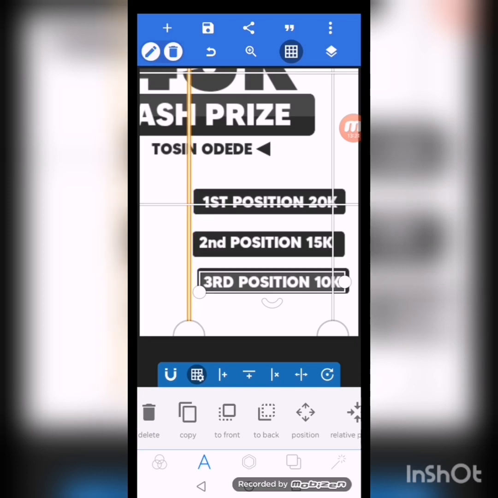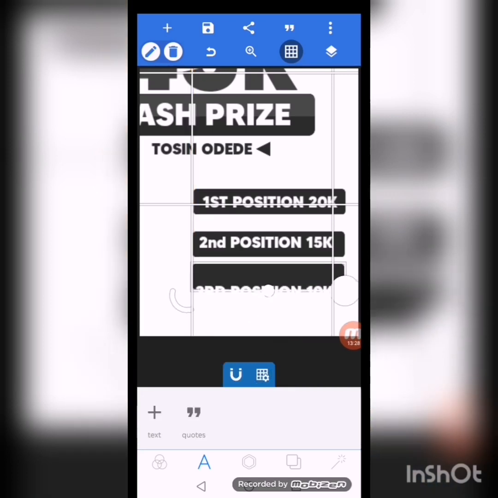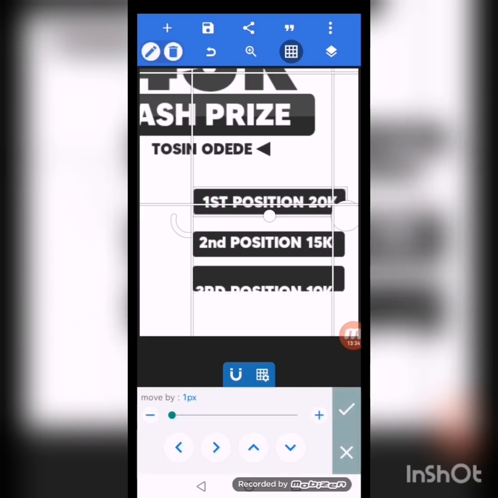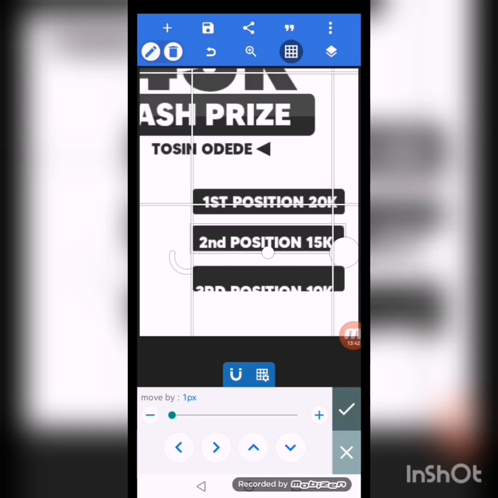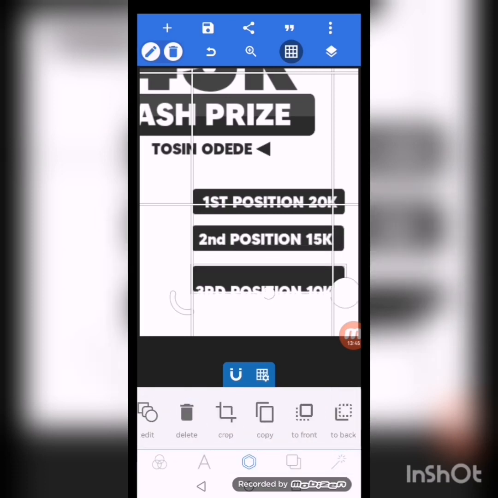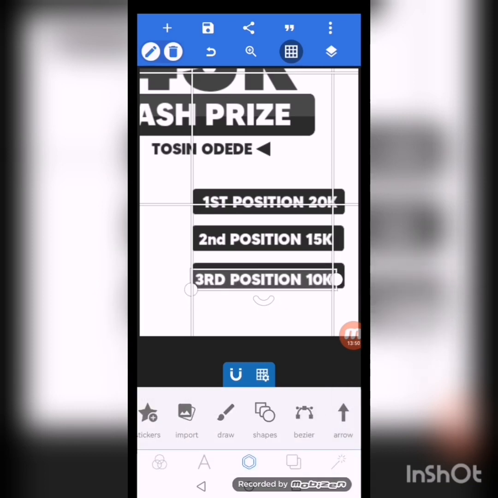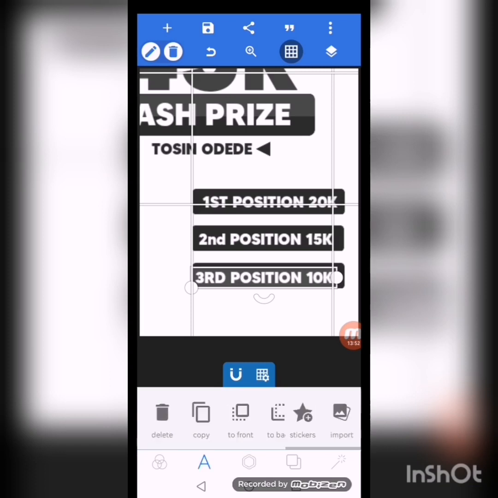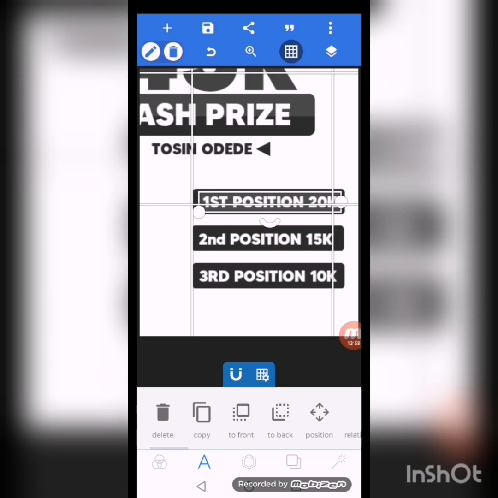Alright, so let's work on the alignment very well. Let's ensure everything is on a straight line. Alright, so just take this one. Let me just take this one up a little bit. Alright, so that's it. I think this is cool.